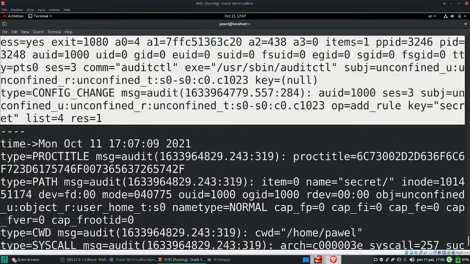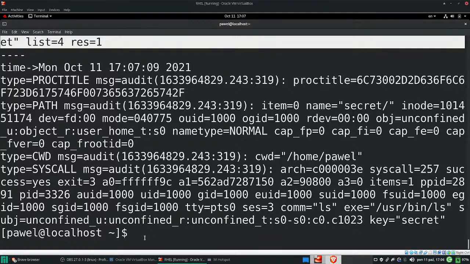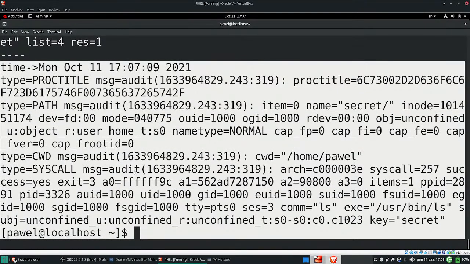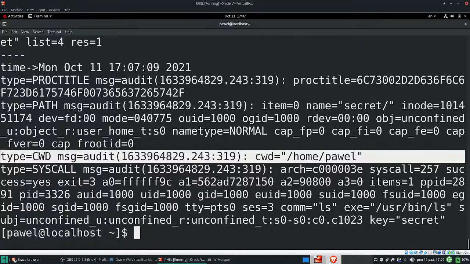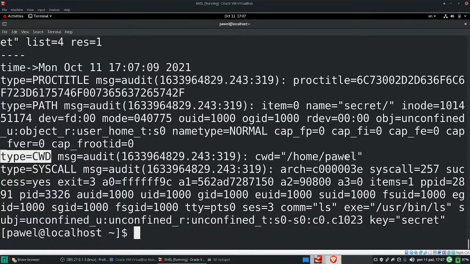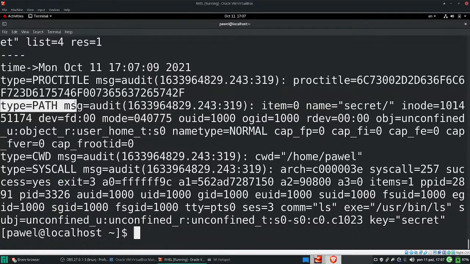Okay, so that was the config change that we have seen previously, and this is a new event that we have generated right now. Some nice stuff here. We have CWD, which stands for the current working directory, from what directory the action has been performed. Right, I was at my home directory when I was doing this. We can see what file was accessed.